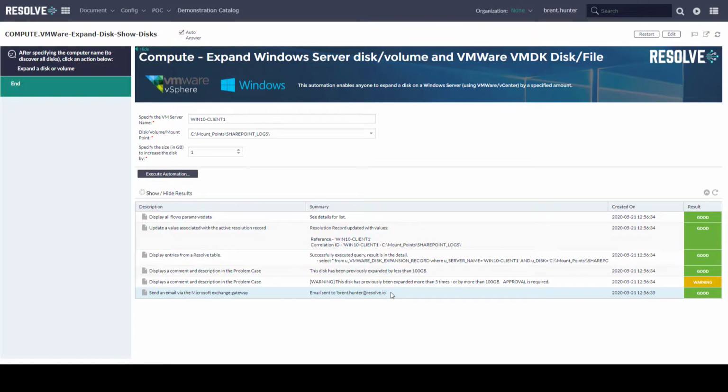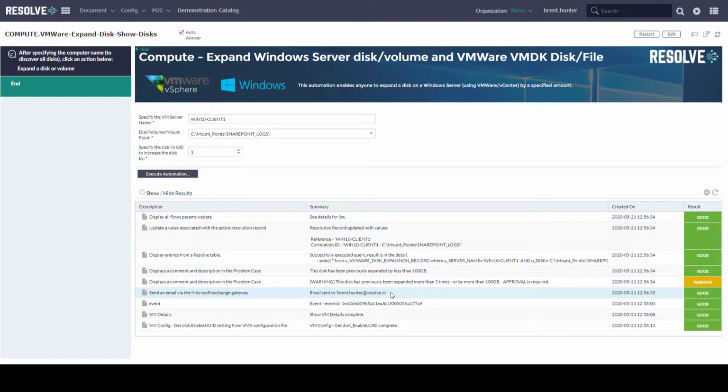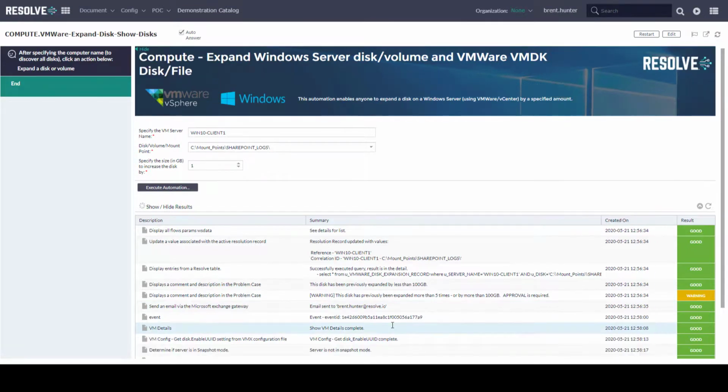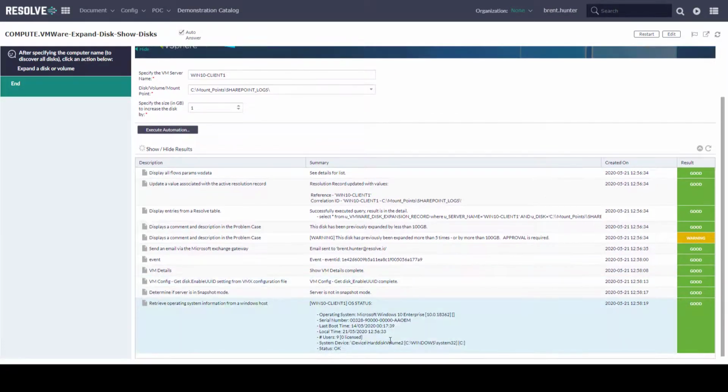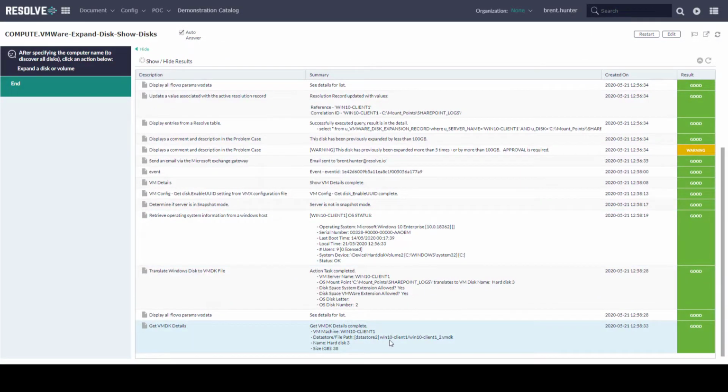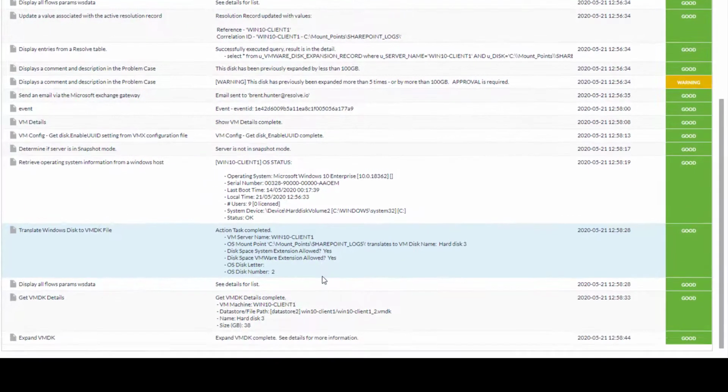When Resolve receives that email, it will continue to do some more pre-checks on the VMware configuration. So Resolve will integrate with vSphere to query the VMware VMX configuration, as well as determining if any snapshots exist on this VMware server. If they do, then we shouldn't expand the disk. Next, we'll log into the Windows computer to get some further information about this disk and translate what Windows sees into the actual VMDK file on the VMware server. Again, we'll integrate with VMware and vSphere to do this and then expand the VMDK file by the specified size.